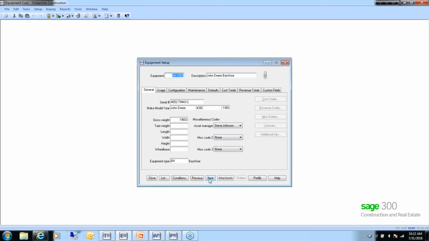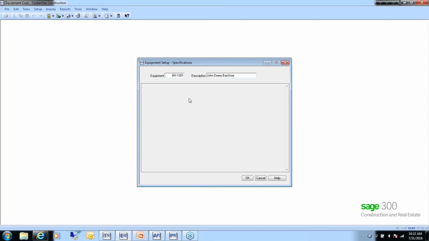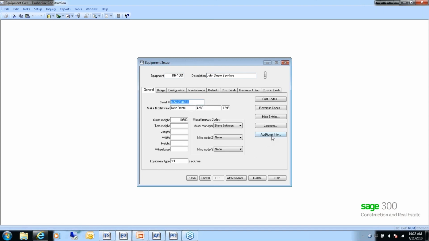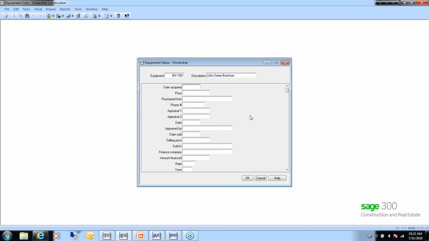Okay. We have a specifications button where we can add more information to this piece of equipment. Now, the fields that show up on this screen, you would actually add to it under custom fields. So let me cancel this for a second.